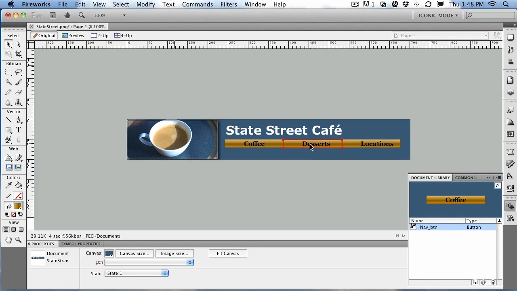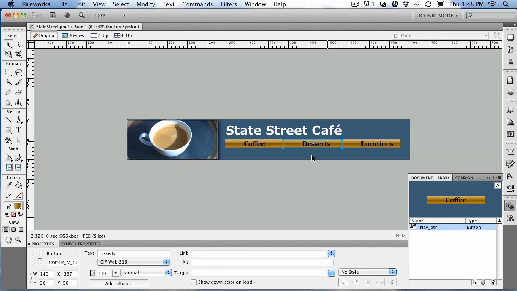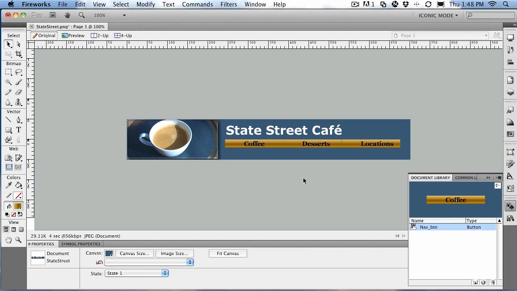And we also used the property inspector to actually change the text that is inside of a button rather than opening the button, selecting the text, and retyping it. So there you go. There's creating a simple button bar, and you did it in a very short order.